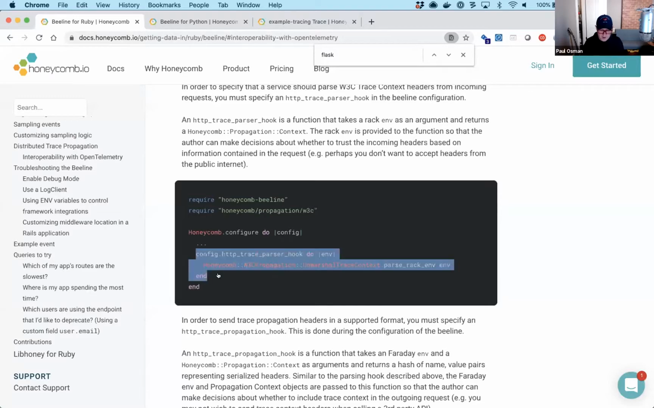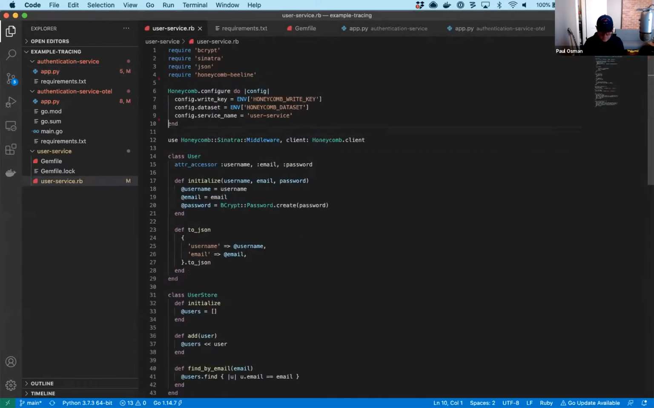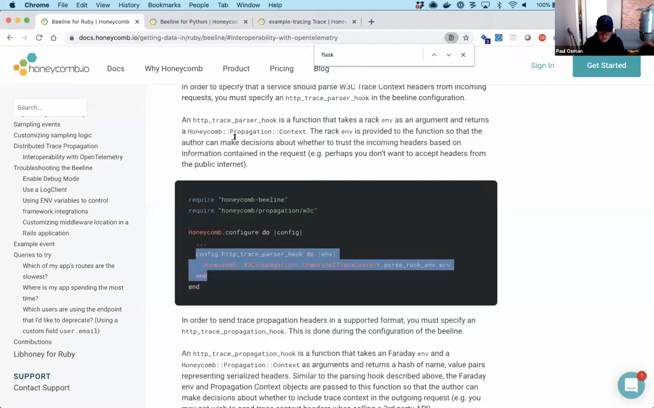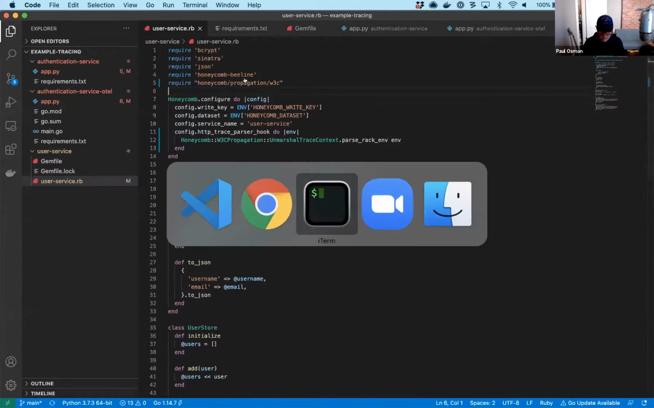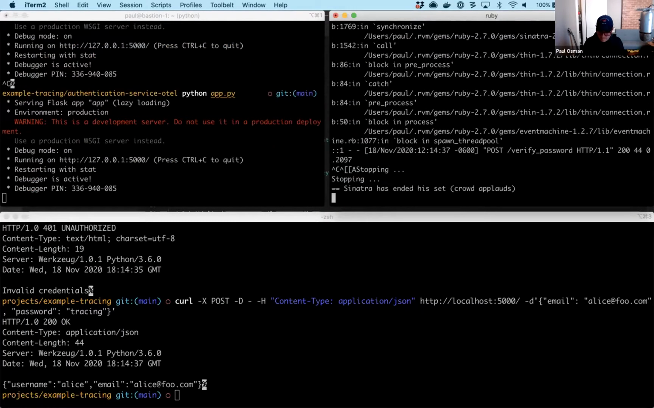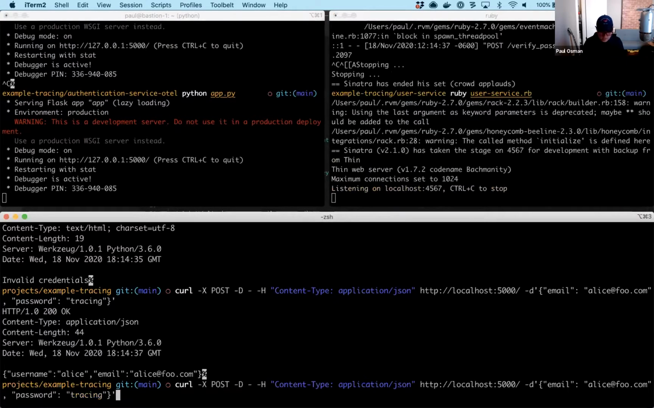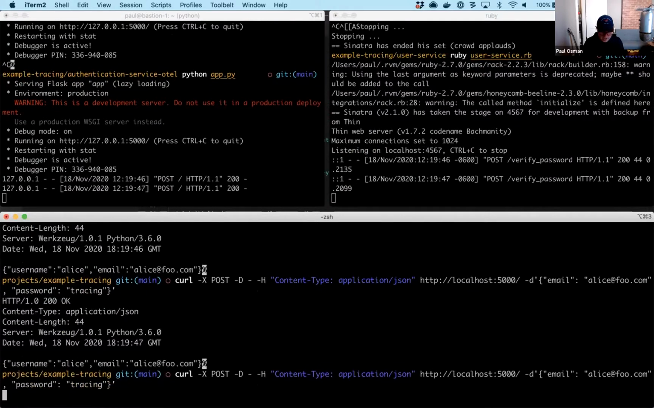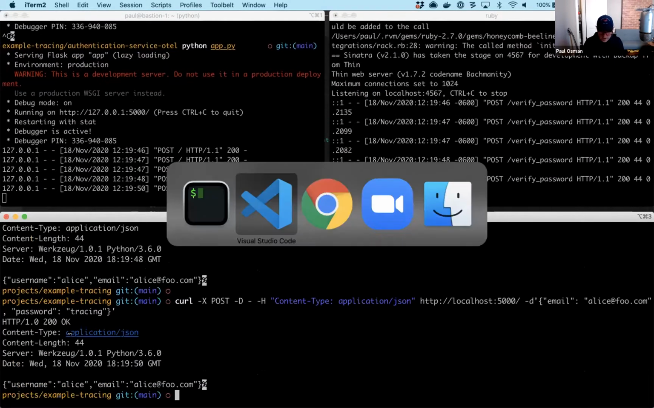So let me add this to my Ruby app. Here we go. And I've got to import the codec. Okay, so now I've got two apps. One of them instrumented using a Beeline and the other instrumented using OpenTelemetry. And let's just add a bunch of requests. I can see that that's coming back okay.